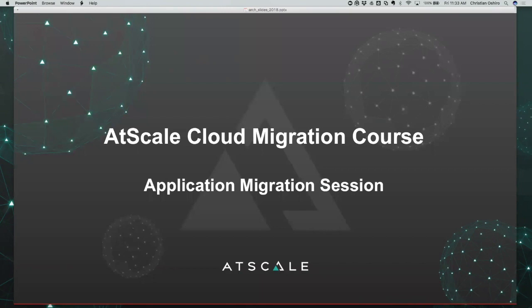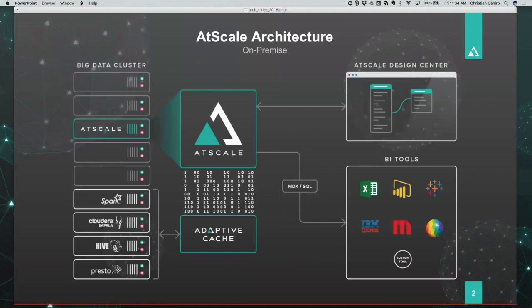So first, just a reminder on the AtScale architecture. If you've been watching this course, you're probably very familiar with this, so I won't belabor the point. AtScale is a light footprint install on a big data cluster on-prem or on the cloud. In this example, we are on-prem, and we're creating this AtScale virtual cube for consumption by the BI tools. They can use MDX or SQL, and in fact, we want to enable the entire business to use the tool that they're most productive with.